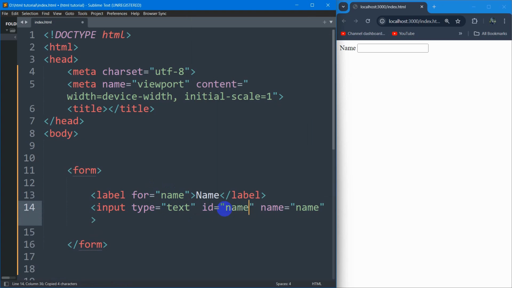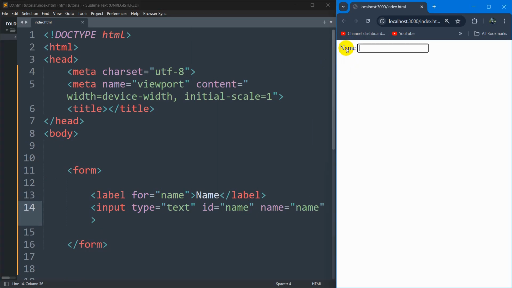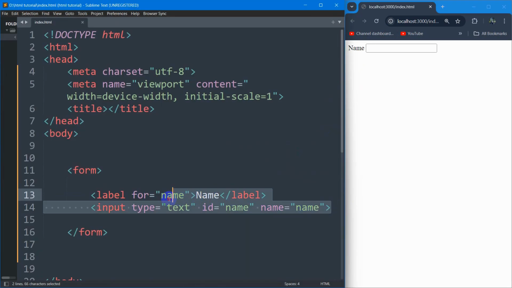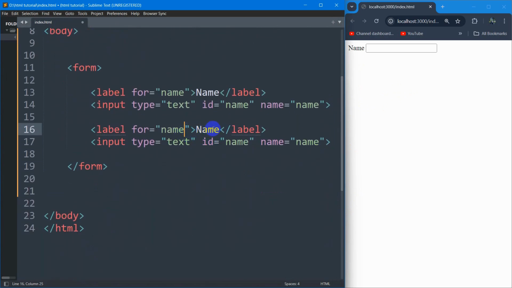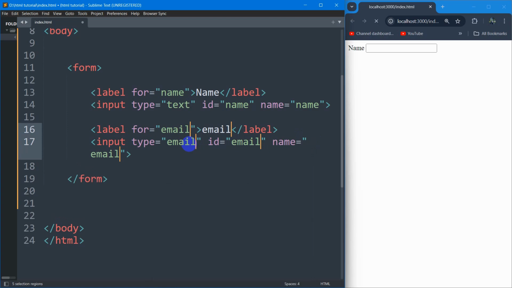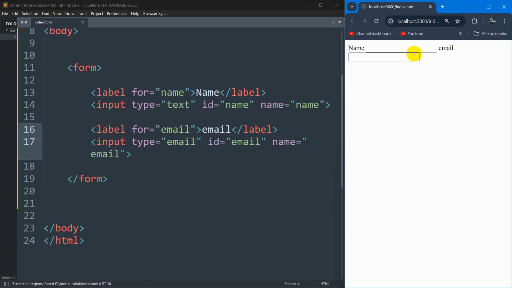If we now just copy this and paste it here, and save it, what will happen is that if we click on this name label, it will automatically select our input field. Right now we're going to have one more input field, and that will be called email. So let me copy this and paste this here. And we're going to change the name to email. Let me select all of those and say email. If we now save this, there you can see we have one more input field here.